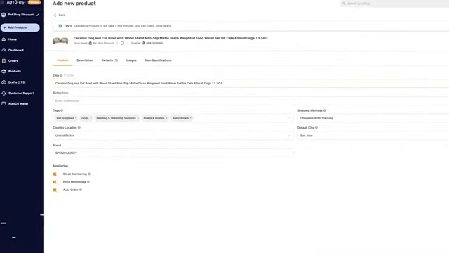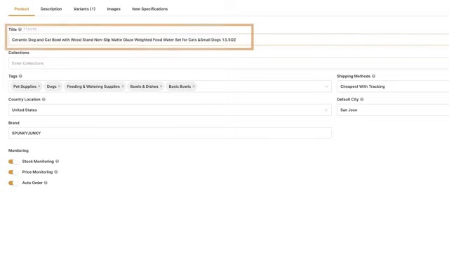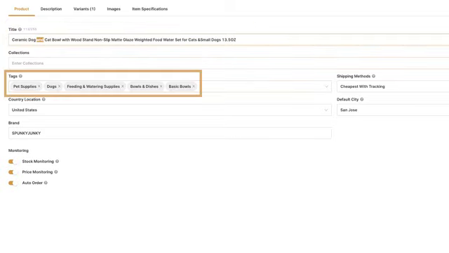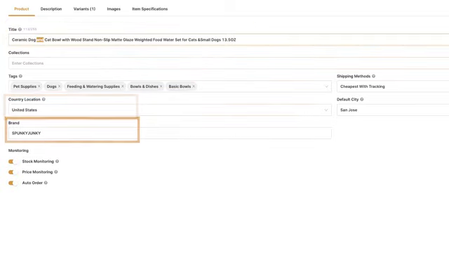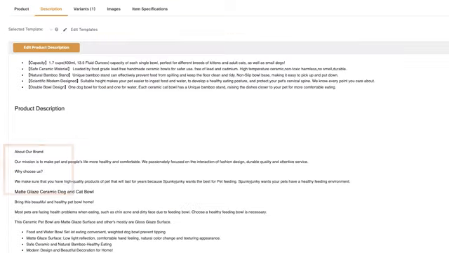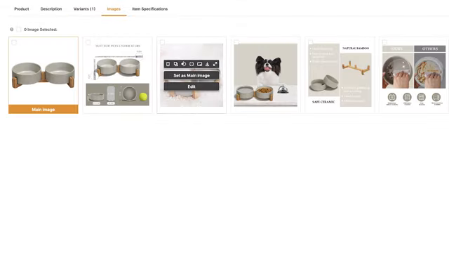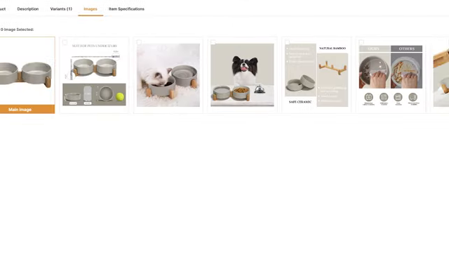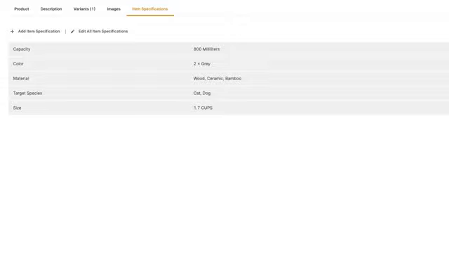our store. Here, we can completely optimize the product, including the title, the collection, the tags, the country location, brand, monitoring automation, the product's description, the variations available, and you can also add additional variations from other suppliers, making a unique product page that nobody else has, the product's images, including an advanced image editor, and item specifications.